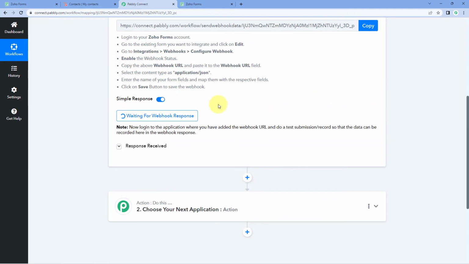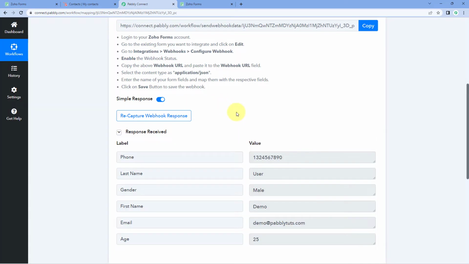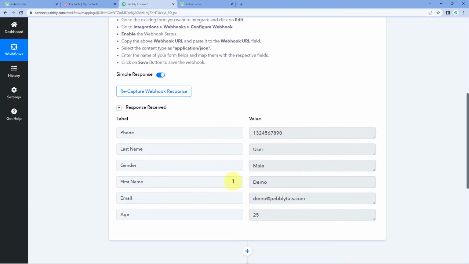So here in our Pabbly Connect workflow, we will see the same form response will be captured. And here it is. Here you can see the same name, demo user, same phone number, same gender, email and age as well. This means the step 1 of setting up this automation is completed. We have successfully connected our Zoho Forms account with Pabbly Connect and received the form response in our Pabbly Connect workflow. Now after this, let's move to step 2.